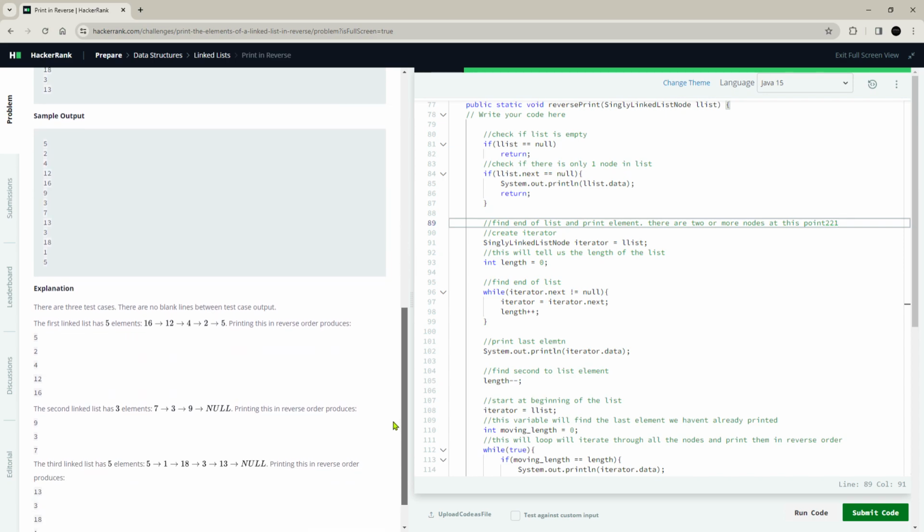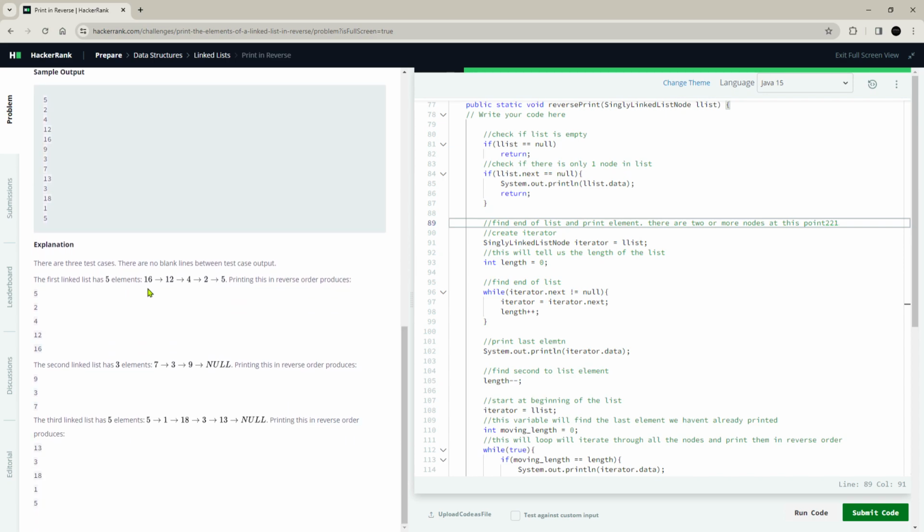So what is being asked here? Let's look at an example. Say we get a list that has 5 elements: 16, 12, 4, 2, 5. Just like the title says, we're going to print this list in reverse. So we're looking at 5, 2, 4, 12, 16 once we print that in reverse.